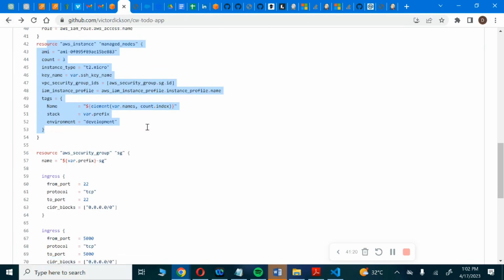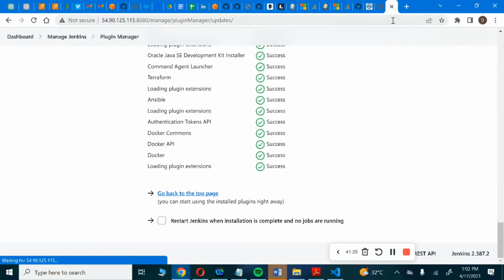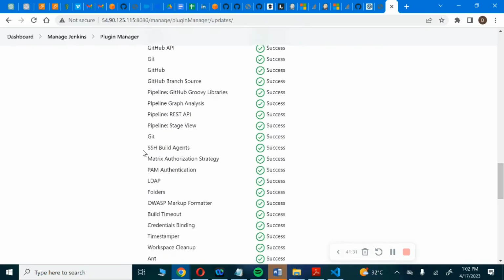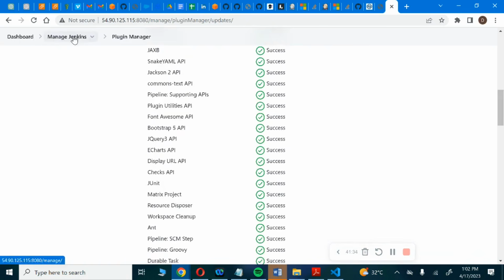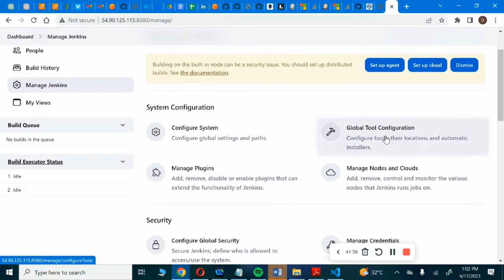Okay, so now that we've created our Jenkins server and installed the plugins, the next thing for us to do is go back to Manage Jenkins. We'll go to Global Tool Configuration.